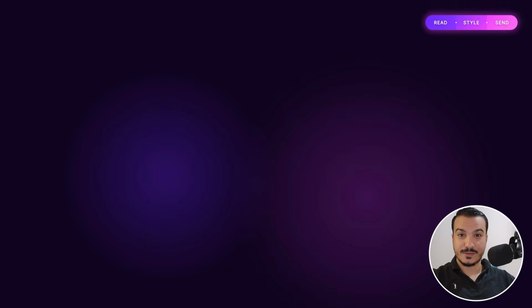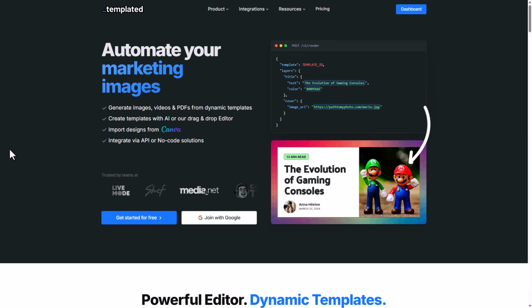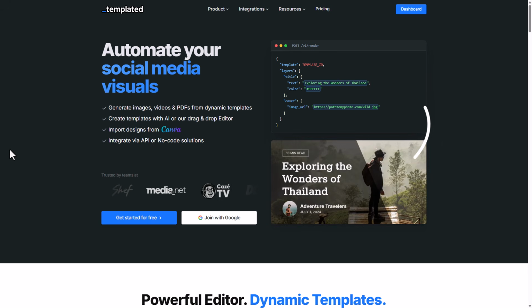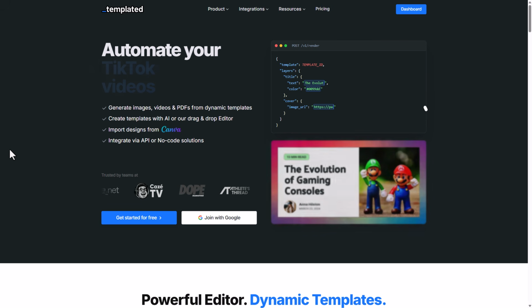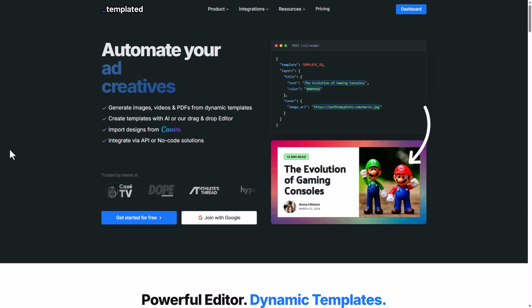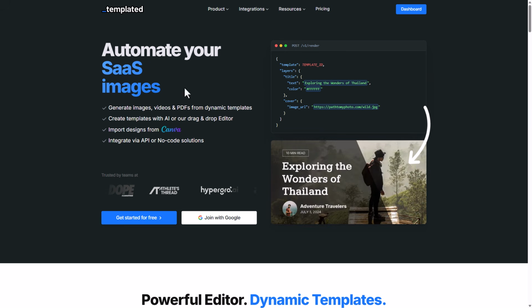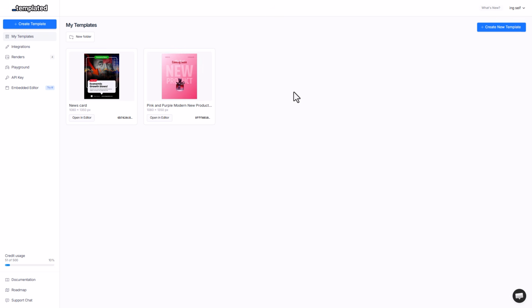So let's build it. So this is Templated.io, 50 free renders a month. That's 50 automated designs before you pay anything. And when you want to scale past that, it's a fraction of what Canva charges. So let's go in our account. This is the dashboard. Every design you automate lives here as a template.